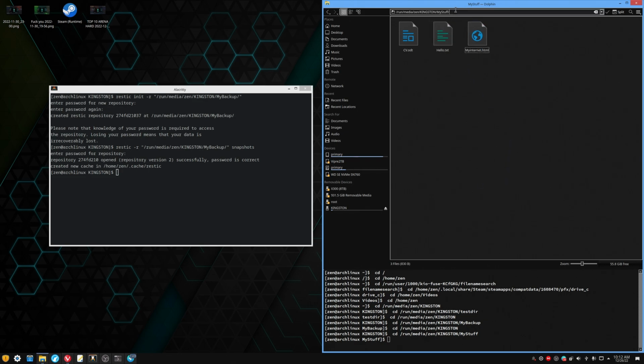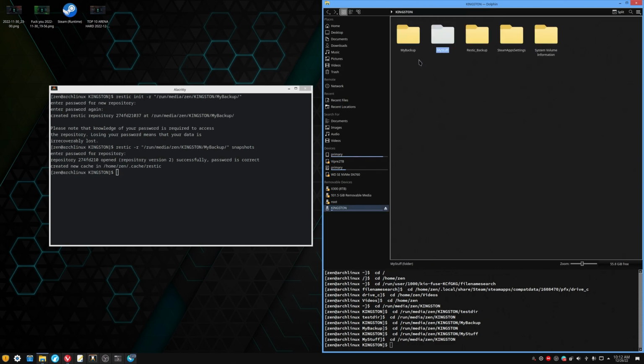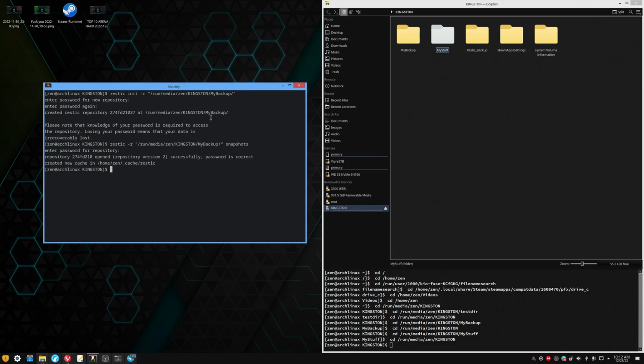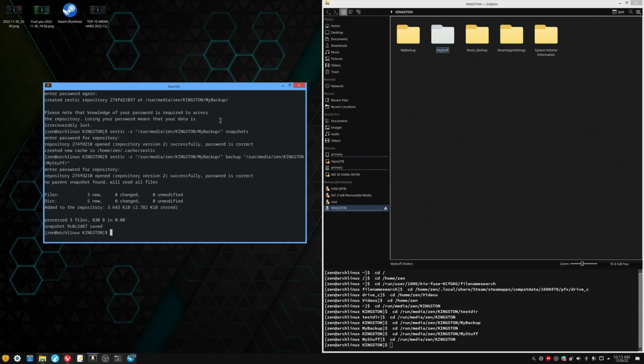Now we're going to do one thing. We're going to copy this, and let's go back here. Instead of snapshots, we're going to type in backup, and we're going to select the path we want to back up. Type in your password. And now we have successfully backed up our files.